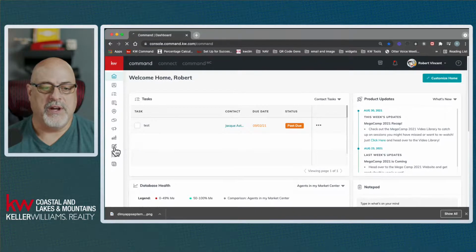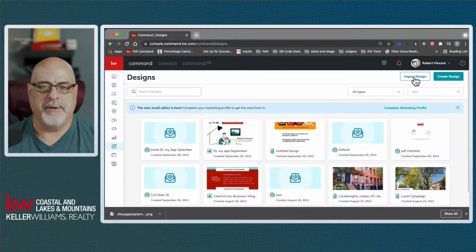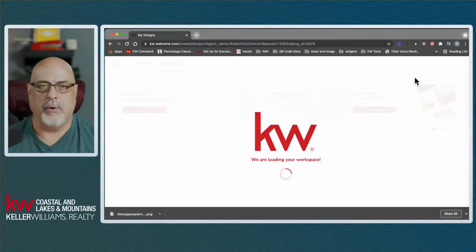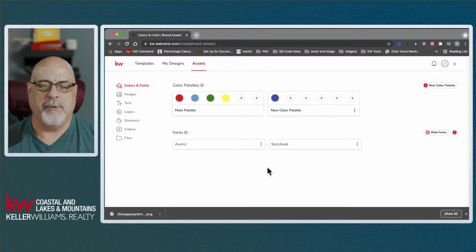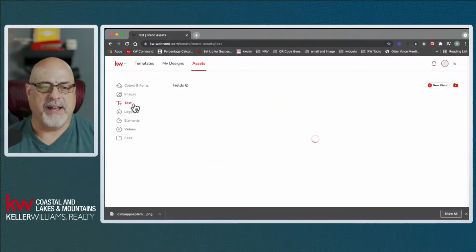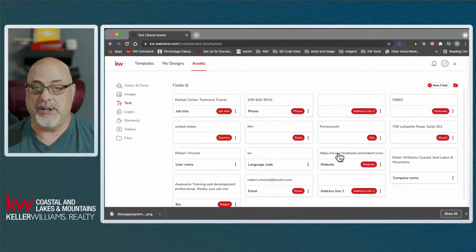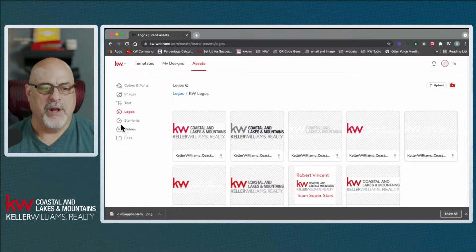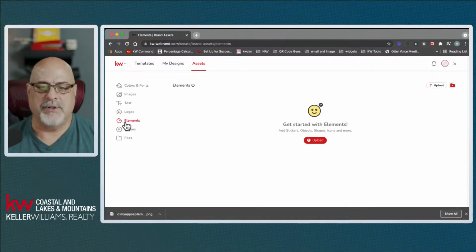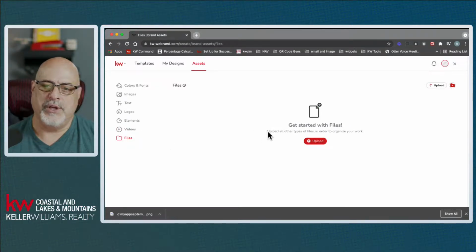Number two, in the designs area, if you click on just the import design button, it'll take you to the design area or the design applet. And here on the top, templates, my designs, and assets. If you click on assets, this is where you can upload your color palettes, any images that you want to include, any text blocks that you can use later. And we used all of this stuff in our design. Logos that you might want to use. In this case here, I've got all the KW logos. There's also elements here where you can put in stickers and all kinds of cool things. There's videos where you can add videos in here, and a file section for things like PDFs or documents that you want to use in your marketing.